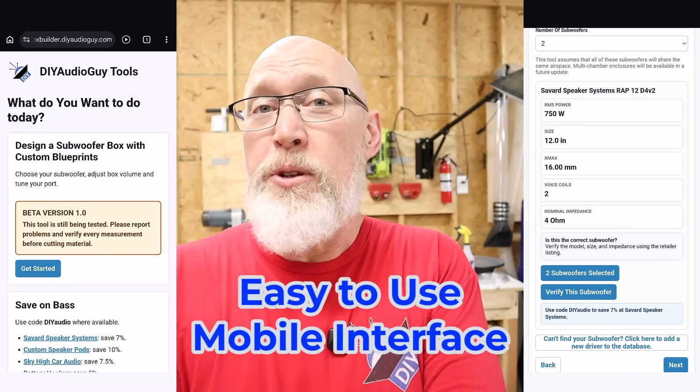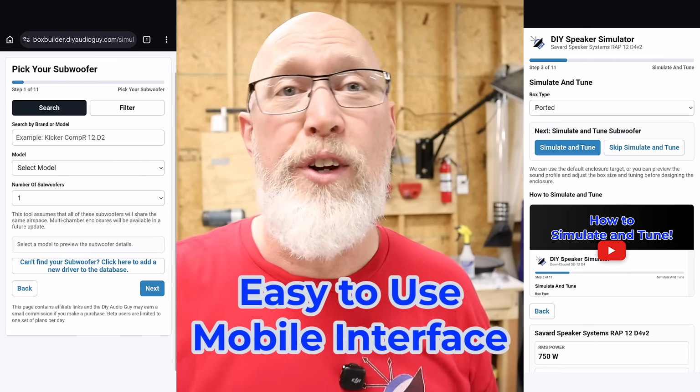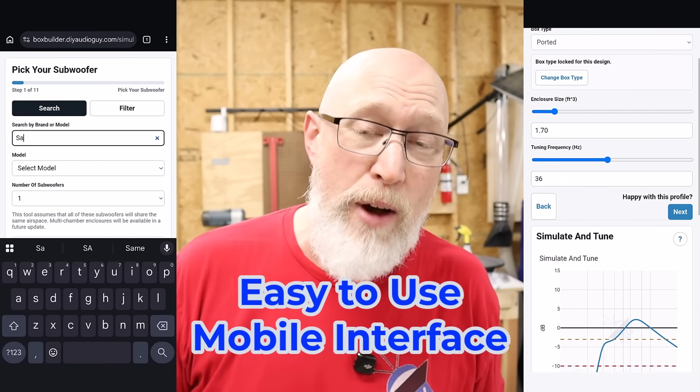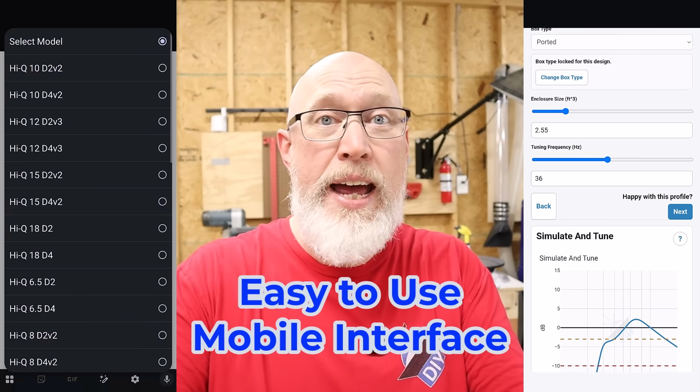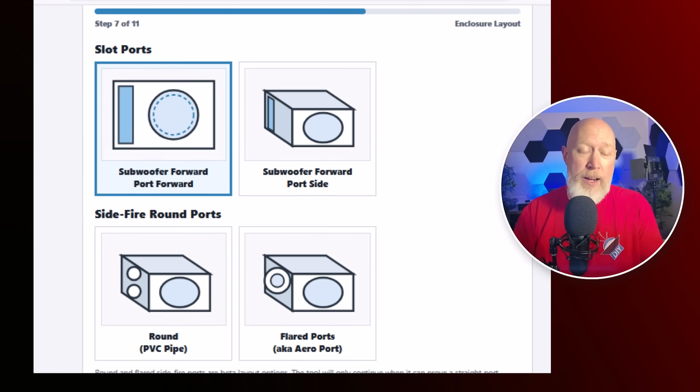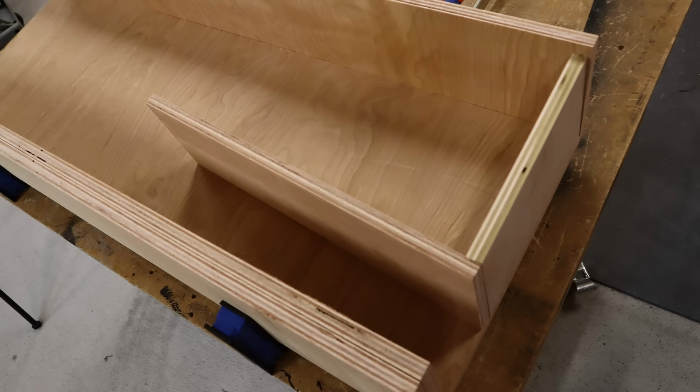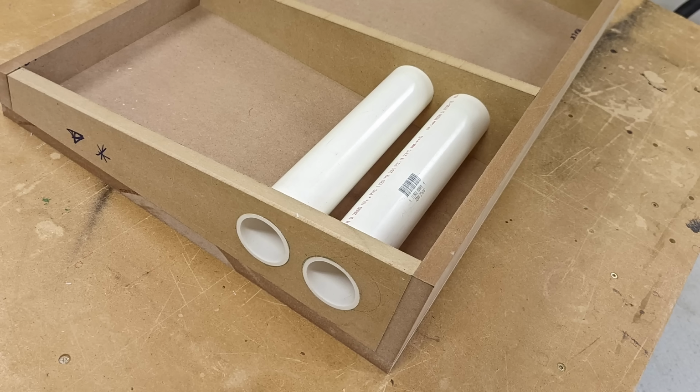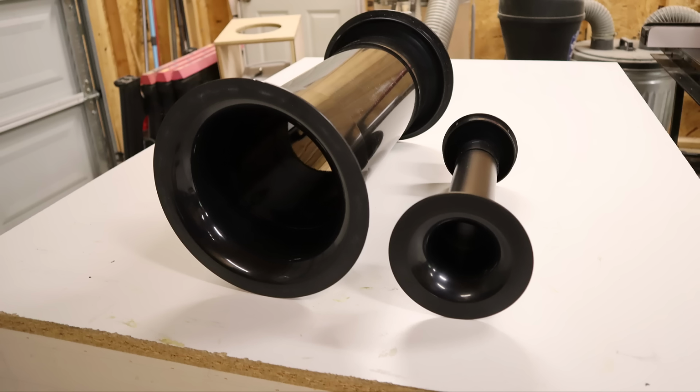My tool is browser-based and designed to be mobile-friendly, so you can access it from any web browser anywhere. And like WinISD, it is free to use. We have 4 options for a type of port. We have 2 slot ports, a front firing slot port and a side firing slot port, or we can do round ports or flared, aka arrow ports.